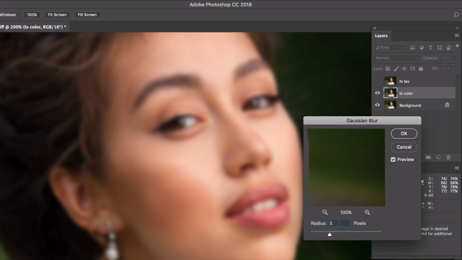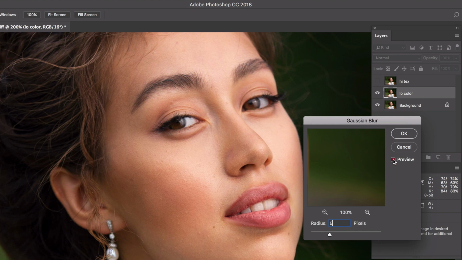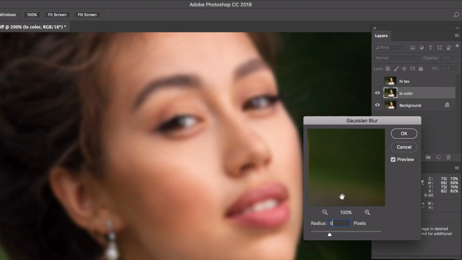4.7 to me is like, I need it to be flat. So here we go, 5. And those beauty marks are gone. So if I uncheck this preview, it will show me the original, and then here's what it looks like blurred. Perfect. I could probably go a little bit higher, but I think that's good enough.